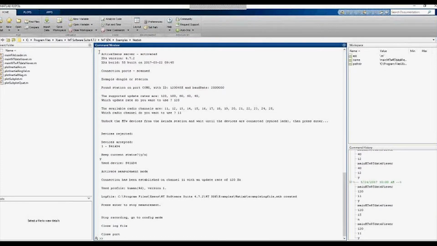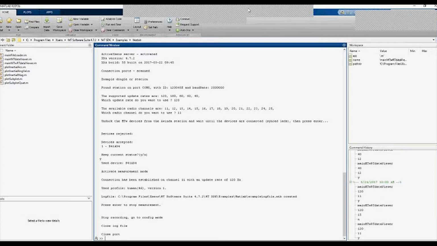So we have a variety of different MATLAB examples that you can dive into, take a look at how they're developed, and really build your own application from that. So what I want to show you now is our C++ code, and show you some of the example code and how that works.